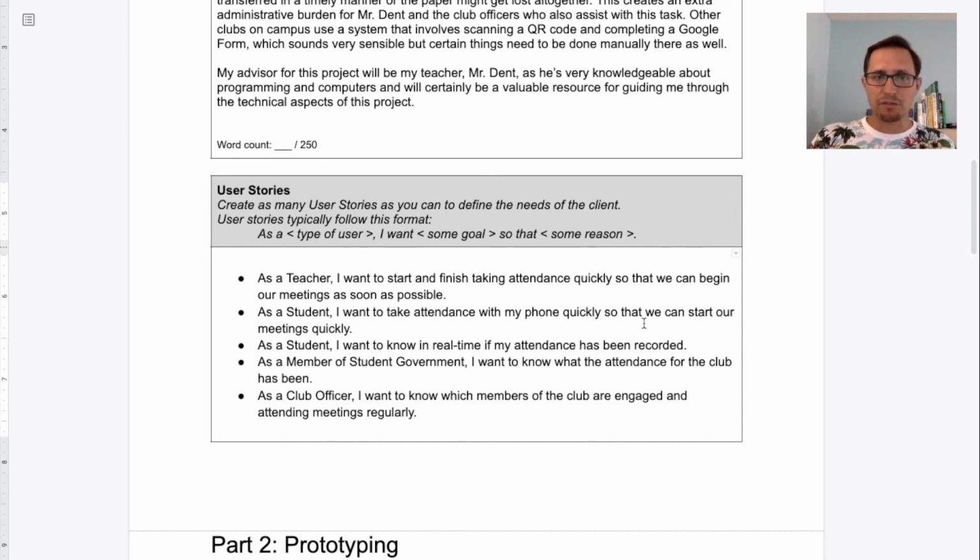Next, as a member of student government, I want to know what the attendance for the club has been. Okay, that's what the student government is all about, apparently, in this case. They want to keep track of that. You could even go and talk to a member of student government and find out what specific information they want, but maybe at a later time, not for this initial meeting, right? Finally, as a club officer, I want to know which members of the club are engaged and attending meetings regularly, right? And that was the member engagement sketch with the table of who's attended and who's not.